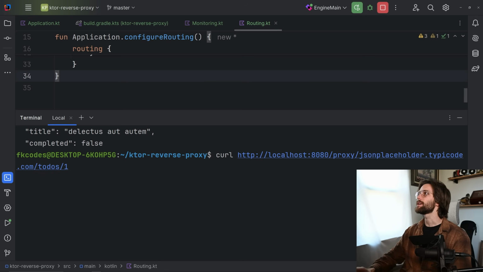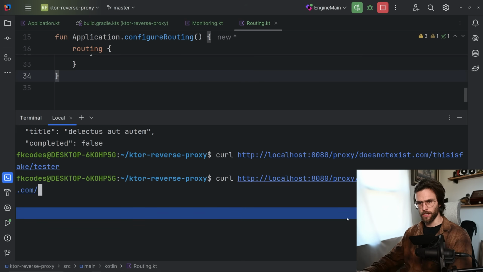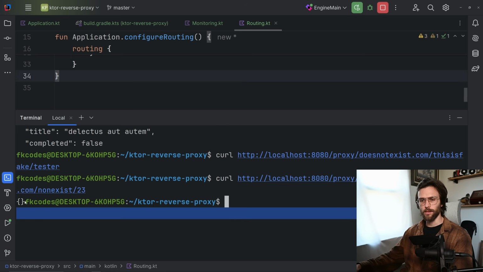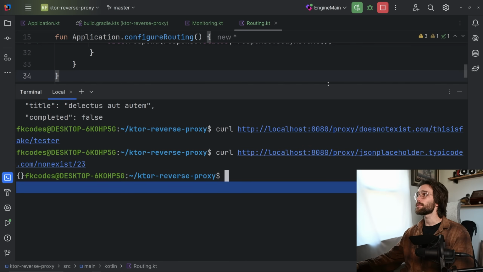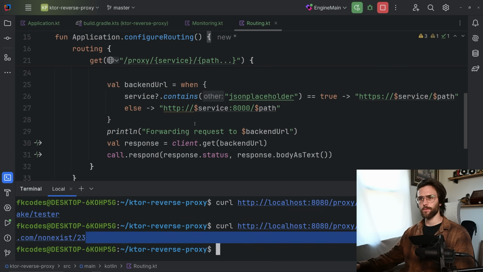All right, so let's try this again. Yeah, you can see that this time with proxy does not exist.com. This is fake. Tester. Well, it just doesn't work. However, what if I take this and I do something like non-exist/23? Yeah, it tries, but it doesn't return anything. And again, you cannot see that. So what we would want is for us to know what in the world's going on.